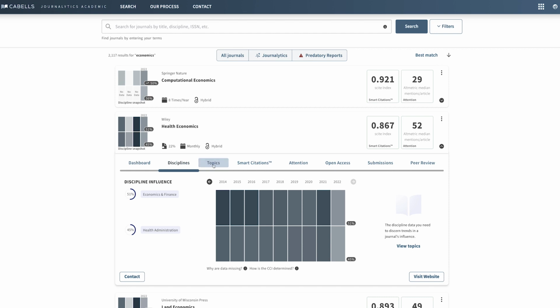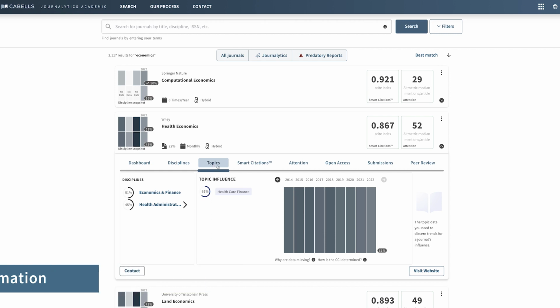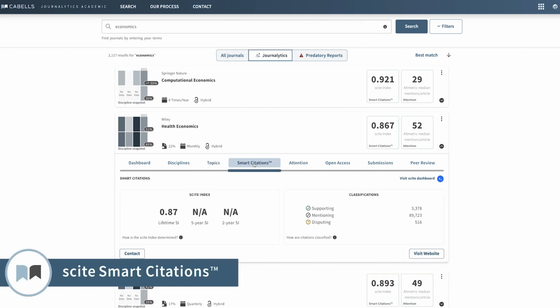By clicking the Topics tab, we can see a reflection of the journal's discipline influence at the topic level, giving a closer look within a journal's disciplines at specific areas of study. Next, we can take a look at a journal's cite index score, which adds context to a journal's citations.